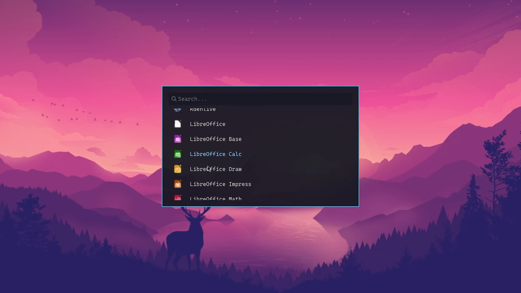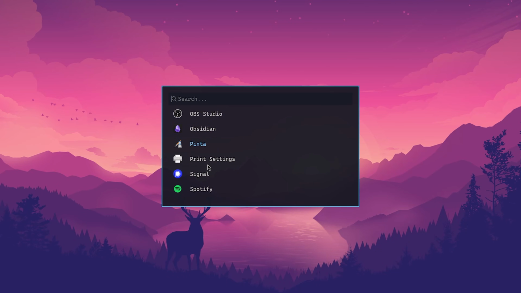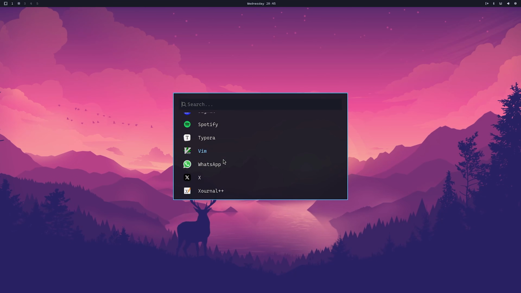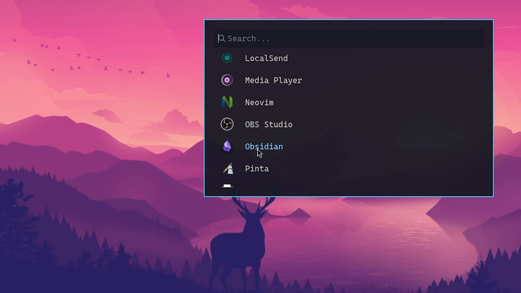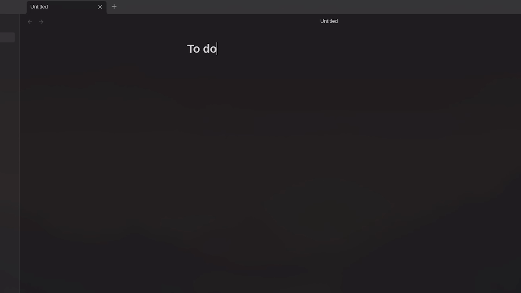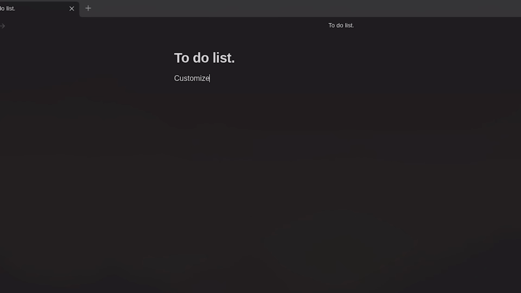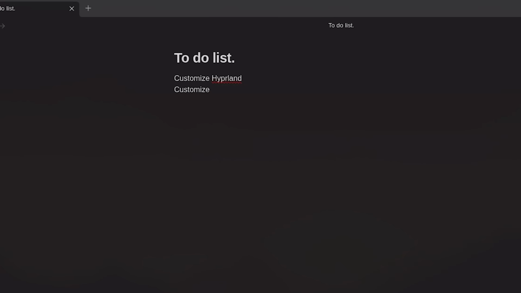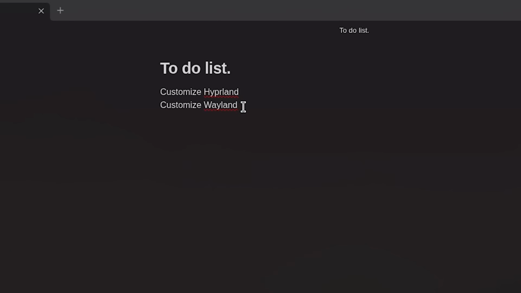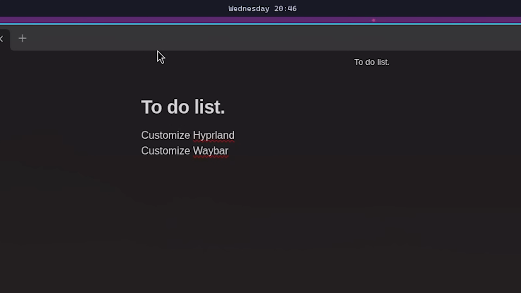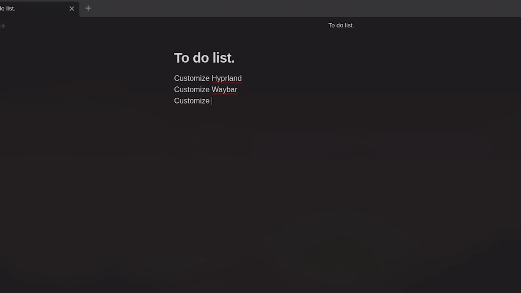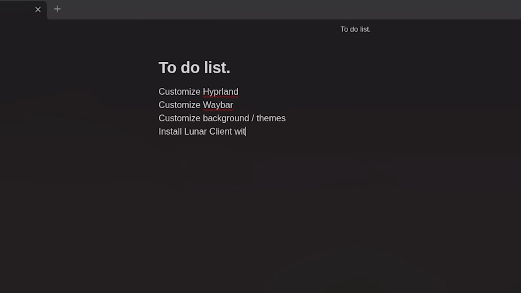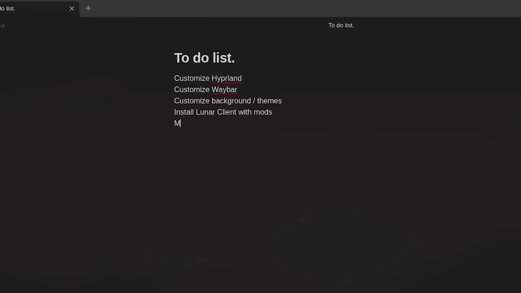Whoa. Okay, there are a few things that I don't really need, which you may call bloatware, but there are also a lot of things that are pretty useful, like Obsidian, which we will open right now. To-do list. Customize Hyprland, basically this window manager. Customize Waybar, which is basically this taskbar right here. Customize background. Install Lunar client with mods, because I want to play Skyblock. Make a web app. What else?